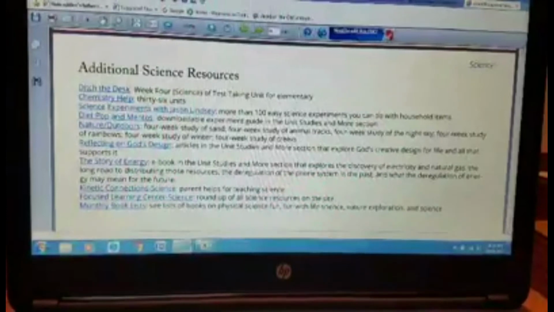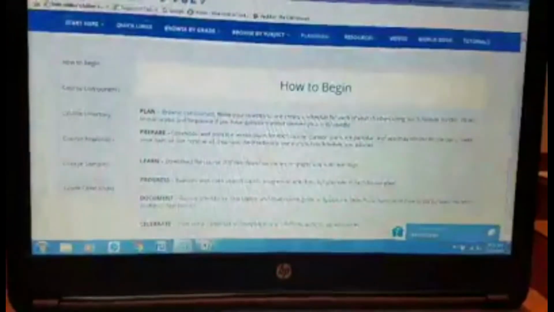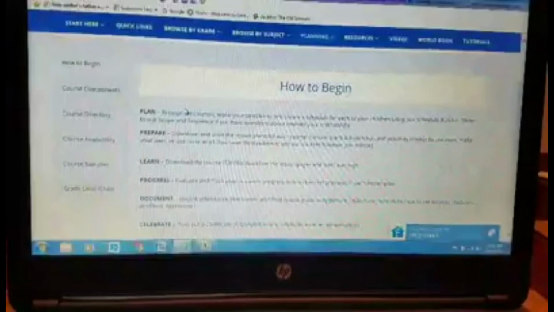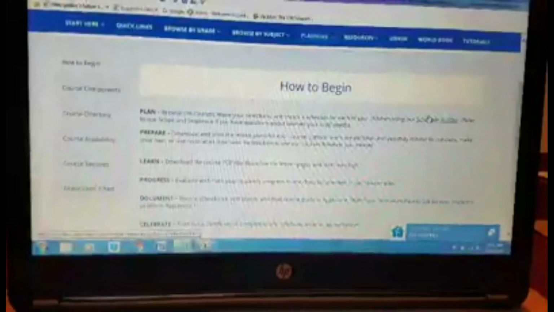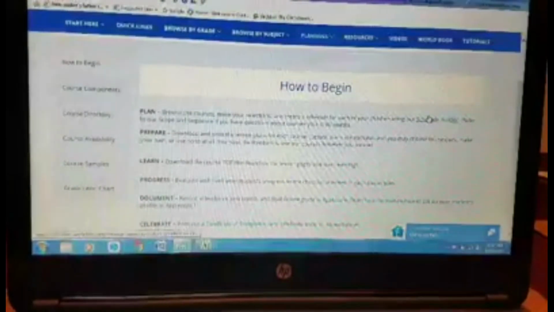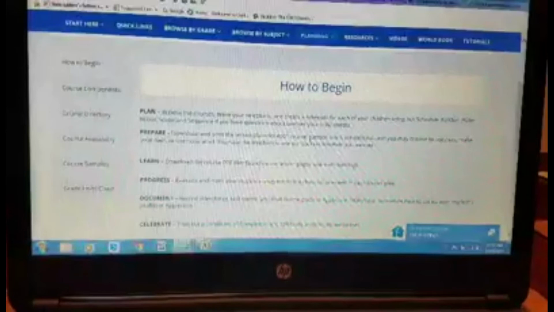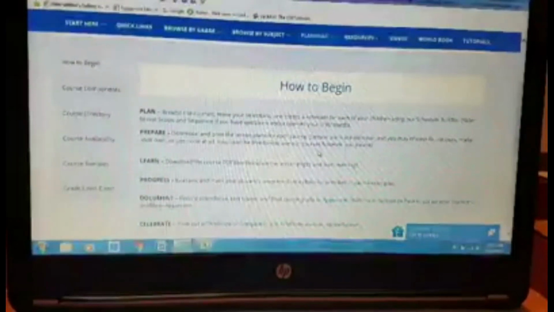So if we go back here to our course information, now that we've planned, we figured out which courses we want our kids to take, we've made a schedule builder, they have a plan of what they need to do and when they need to do it. Next, we're going to prepare. Now, some of our classes have lesson plans. You don't necessarily have to use them.